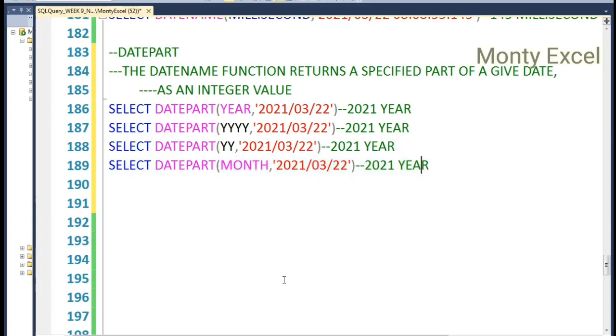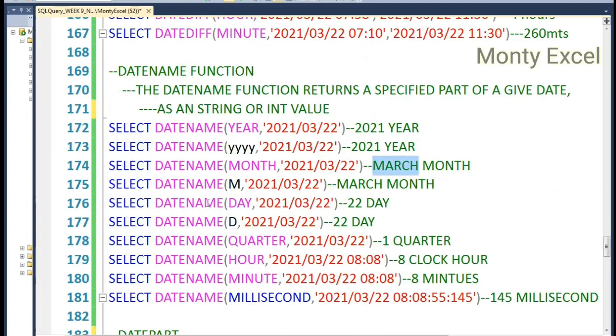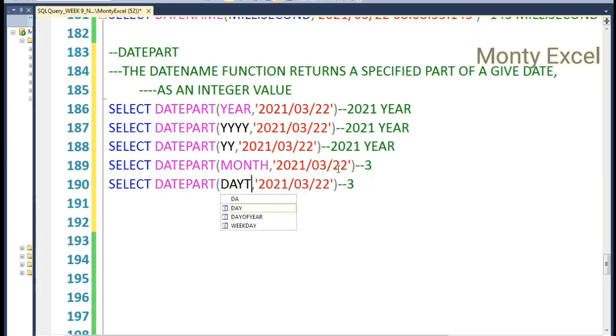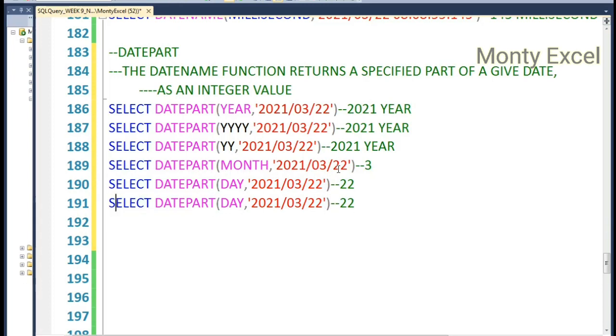So when I run this, I'm getting 3 as an integer value. But previously, I used to get March as the month, which is shown in date name, because that is more about giving the name. Here it's date part, it's just giving an integer value. So let's go for the next one, that is day. From this, if I want to find out the day, it is 22. It's as good as the same example. So let me quickly move on. That is day. Then, what else can we see, quarter. Where does it fall? It falls under 1. Excellent.